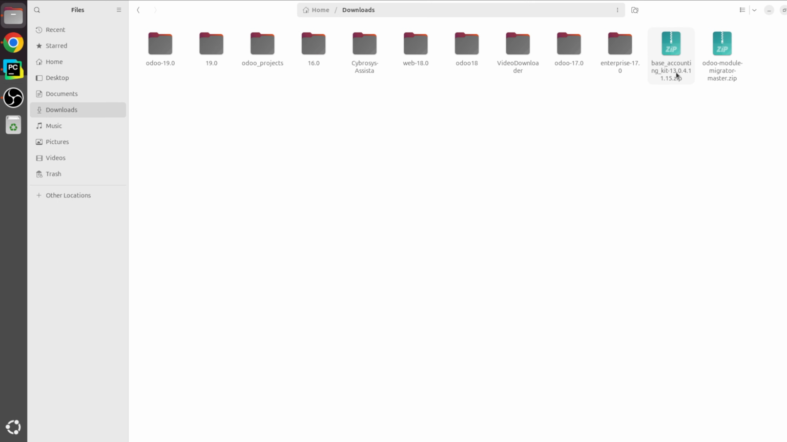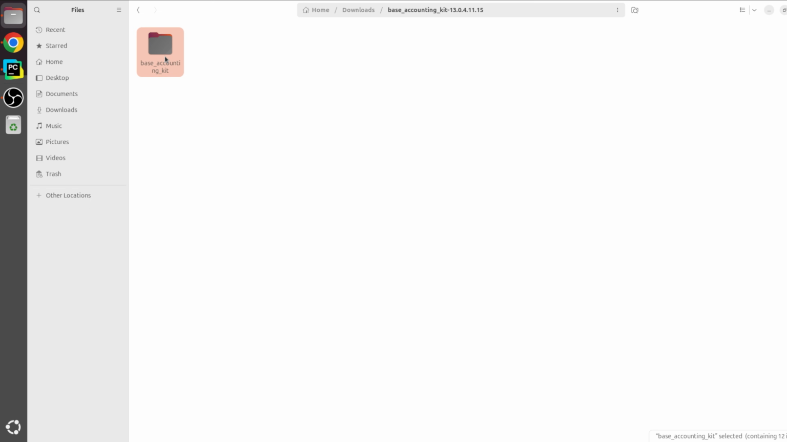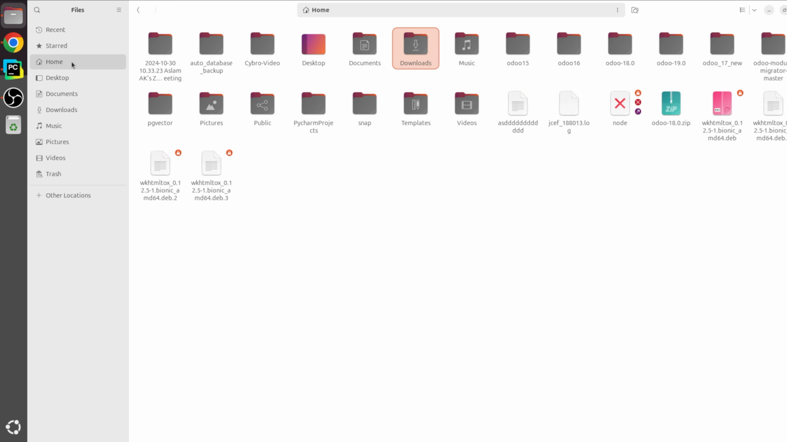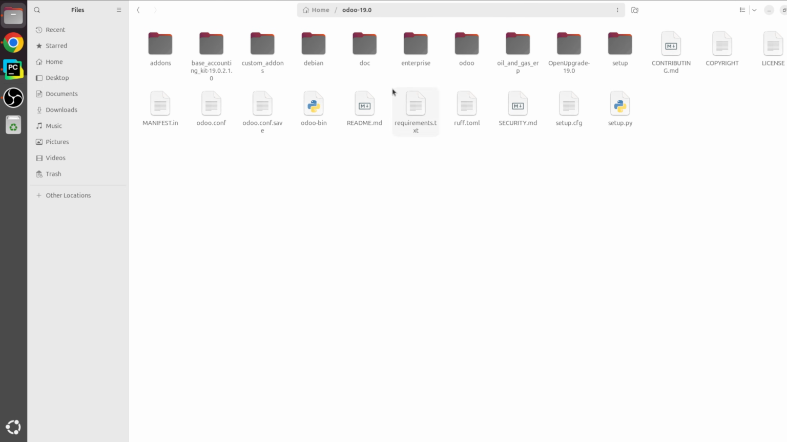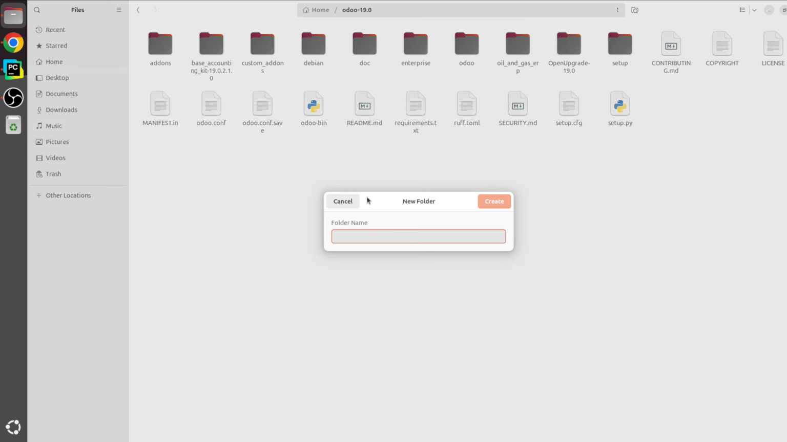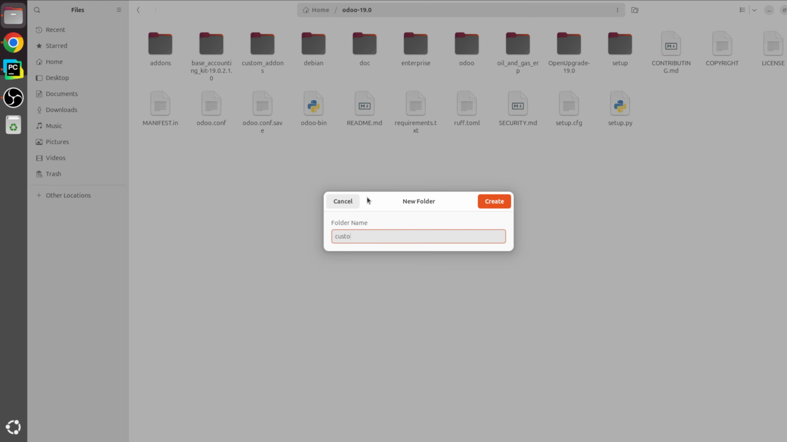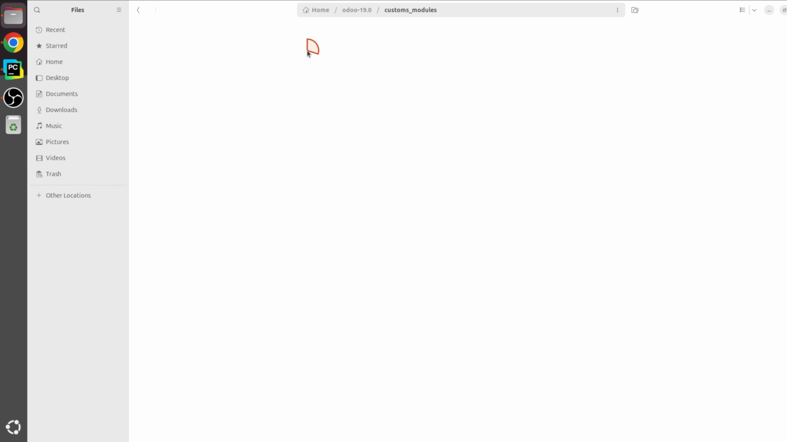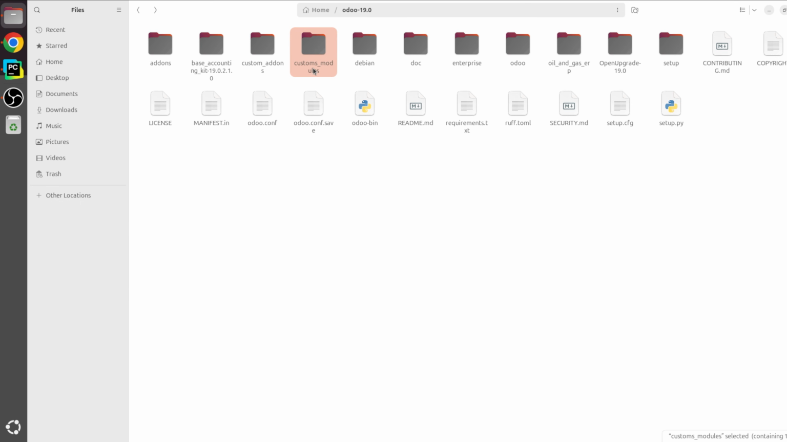So currently you can see that the module has been downloaded. Now let me double click on it and you can see that the base accounting module has been selected. Now what I'll be doing is copying this module again and moving on to my Odoo 19 and placing it inside this. So currently I'll be creating a folder called custom add-ons, or custom modules over here. Let me create it, and inside that I'll be placing the module. So let me copy the module over here. So here you can see that currently inside the Odoo 19 I'll be setting the module.